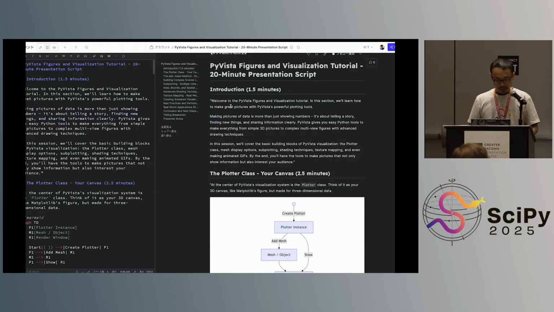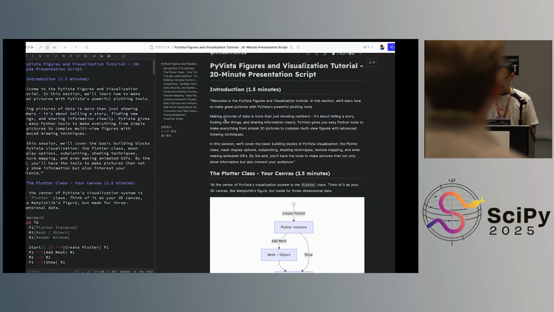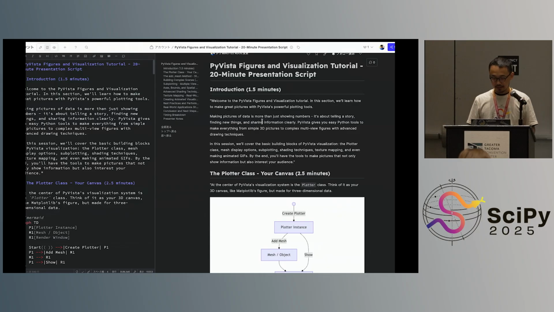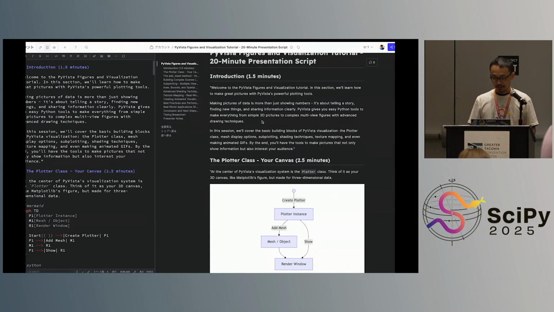So welcome to the PyVista figures and visualization tutorial section. In this section, we will learn how to make a great picture with PyVista's powerful plotting tools. Making a picture of data is more than just showing numbers. It's about telling a story, finding new things, and sharing information clearly.